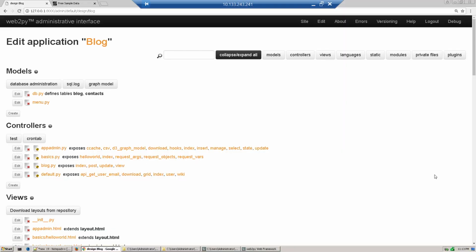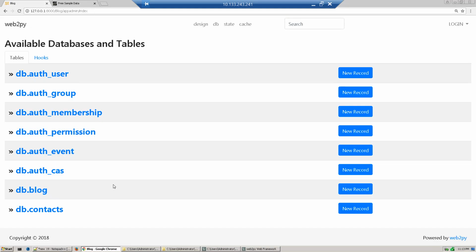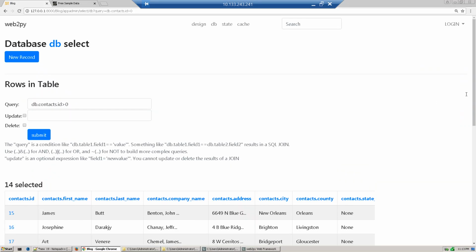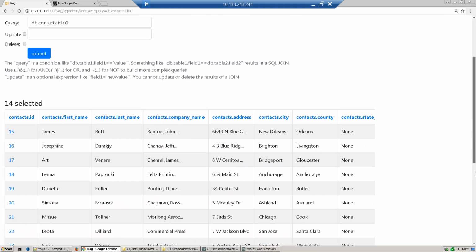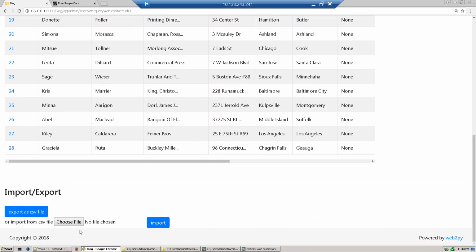Hi guys, in this section we will discuss how to export the data from a database table. To start with, just click on database administration, then click contacts, and you come down and see there's one export as a CSV file. You just click, the CSV file is exported here, say db.contact.csv file. So it's very easy to export.